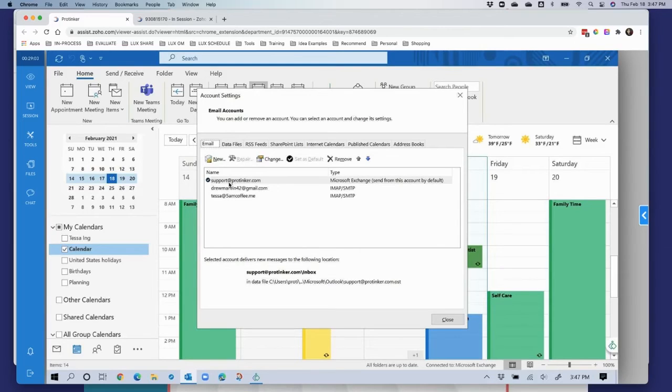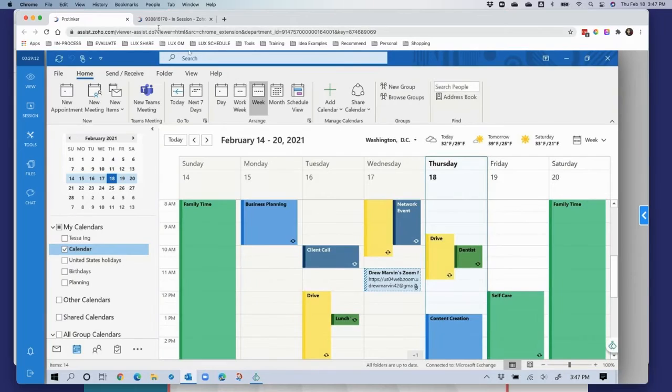This little check mark tells you this is the default one. So this is going to be this first calendar here. So we know it's support@protinker.com. So if we were to log into support@protinker.com, then we would see the same thing.